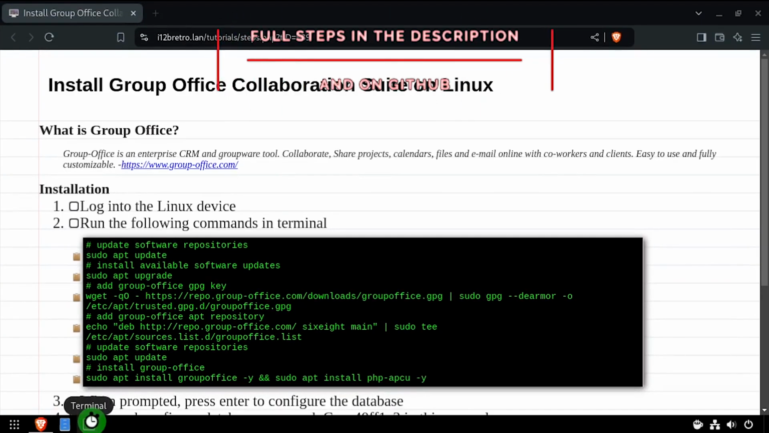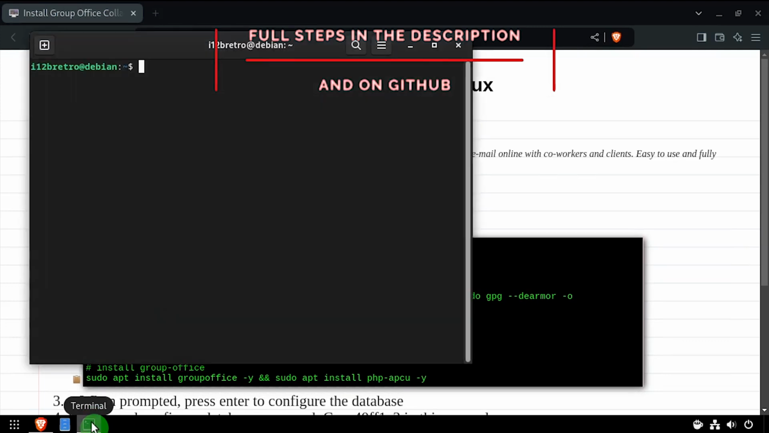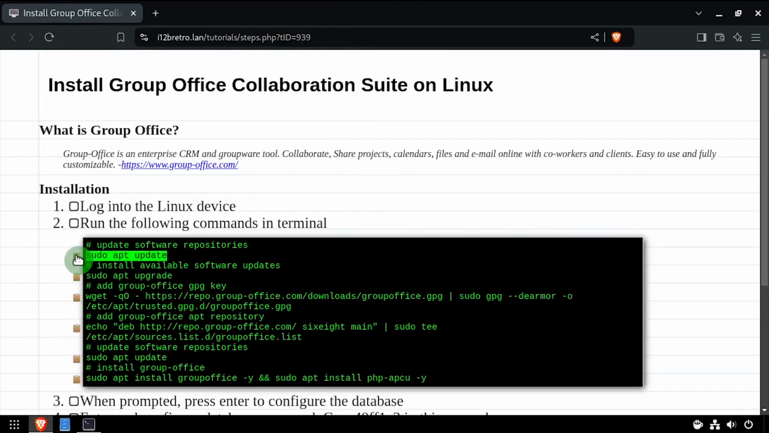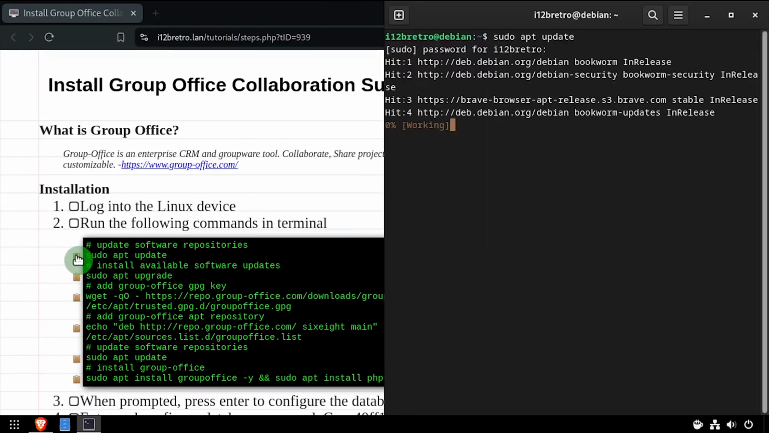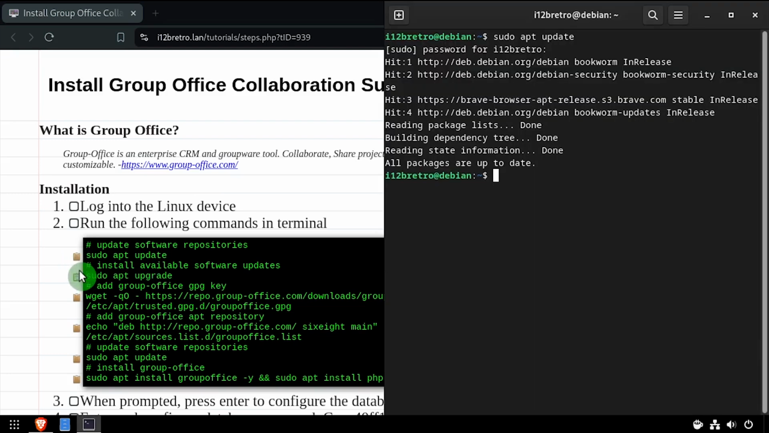Today we're going to take a look at installing GroupOffice, a collaboration suite, on Linux. To get started, launch the terminal and run sudo apt update and sudo apt upgrade to install any available software updates.